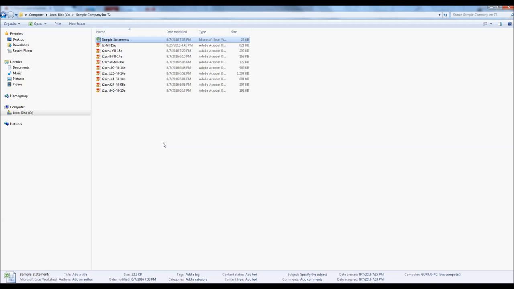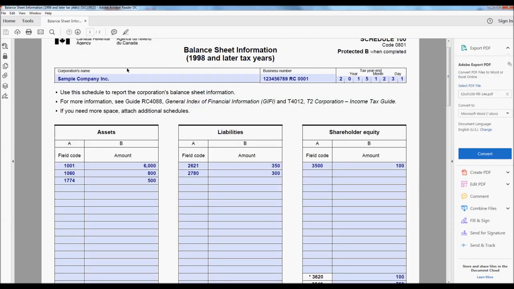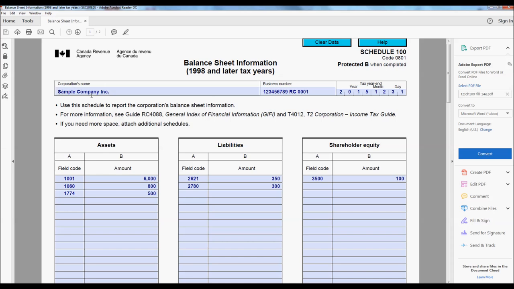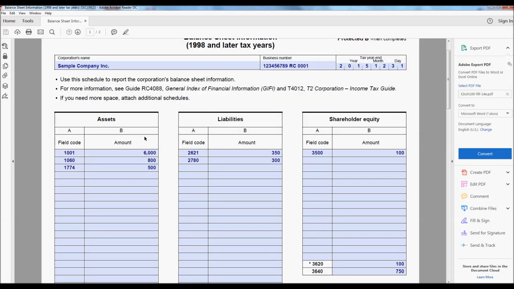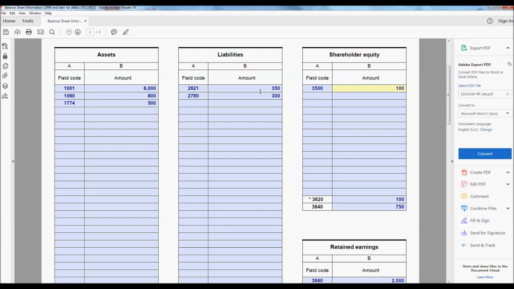Start by completing Schedule 100, which is inputting the balance sheet you compiled earlier. You can see I've inputted the company's corporation name, business number, and year-end date. These three things will be required to be inputted on every schedule of the corporate tax return. This schedule is organized by assets, liabilities, shareholders' equity, and retained earnings. These numbers have all been obtained from the financial statements compiled earlier.